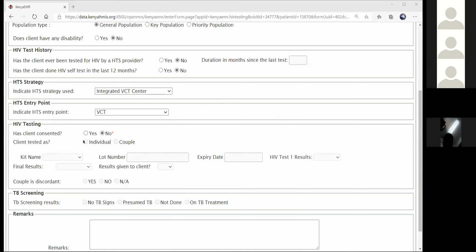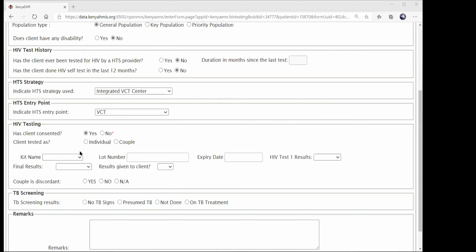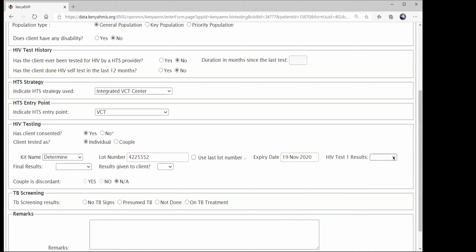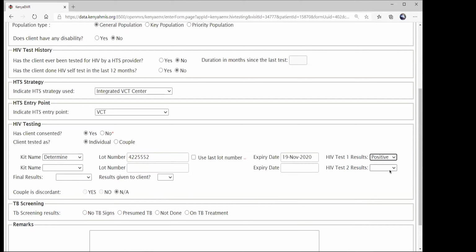Okay, so I'll say yes. Client is being tested as an individual. Yes. The kit name that has been used, so maybe the kit name is called Determine. Lot number can be any number, depending on what is on the kit. The expiry date, maybe it is expiring in November, and the test result for this test maybe is positive.